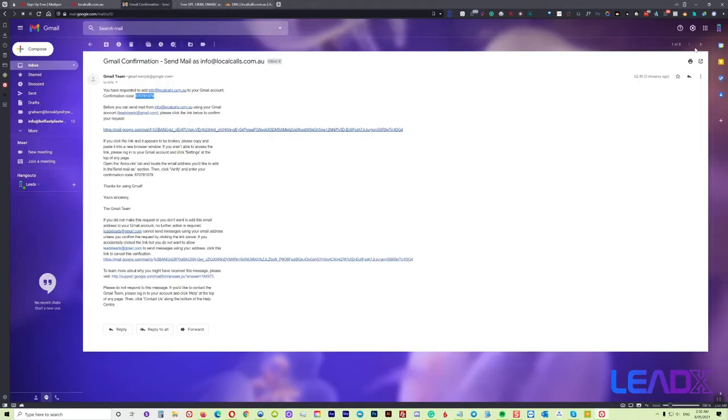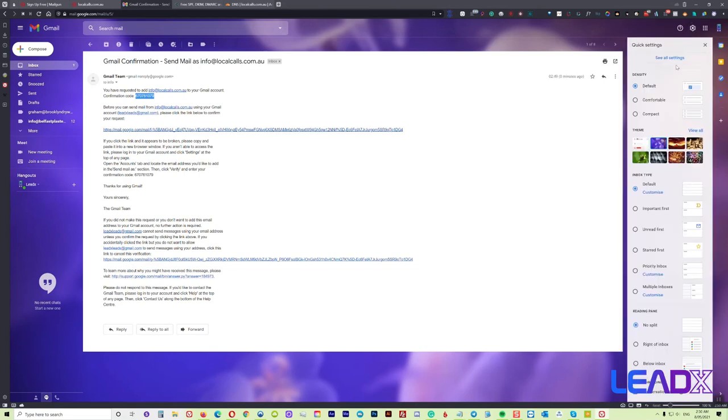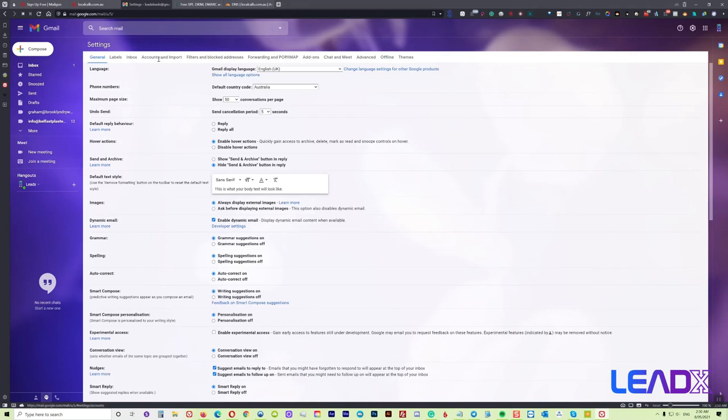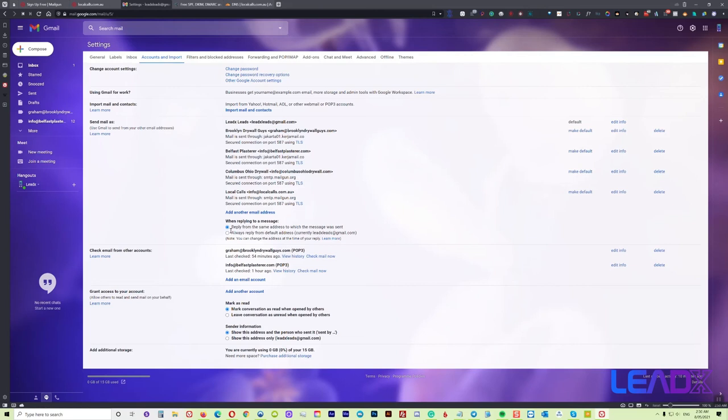Now what we need to do is go back to our settings. So it's all synced up now with Mailgun. And you just want to make sure you got this one clicked on here, okay? When replying to messages, reply from the same address to which the message was sent. So basically, if an email comes in, info@localcalls.com.au, if you reply, you don't have to worry about which account you're replying from, right? It'll automatically reply from the same email address that was sent to. So now you're using Gmail as a beautiful little surrogate, and, yeah, using all their storage space.